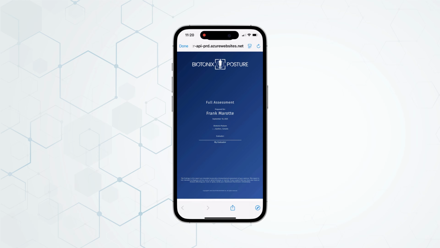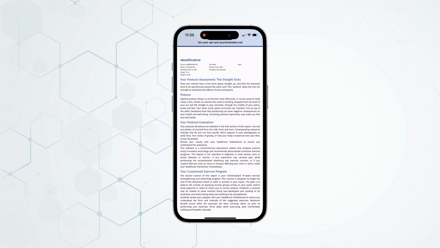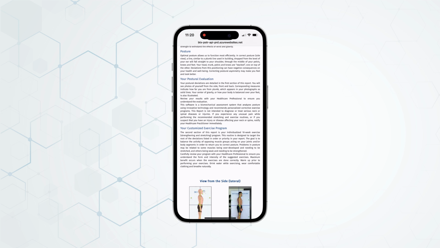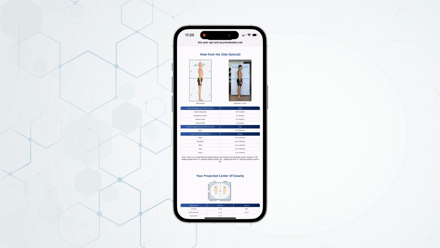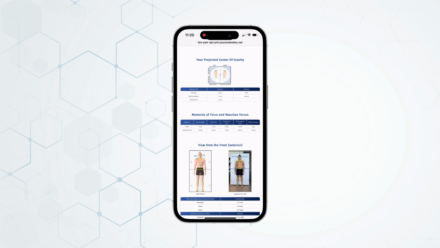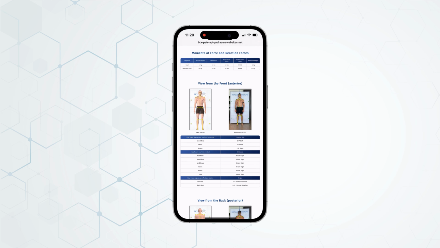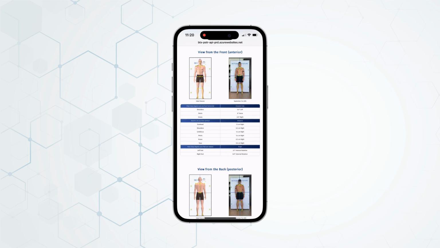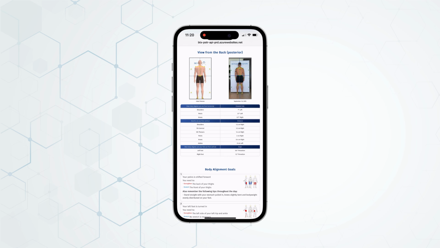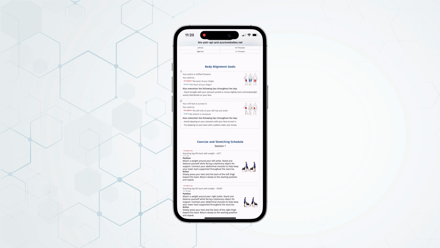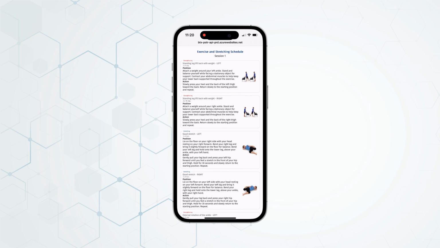The full assessment and 10-week exercise program report includes several key elements. It begins with the patient's identification information, followed by an explanation of the importance of posture and posture evaluation. Next, it displays lateral, anterior, and posterior views compared to ideal posture, showing degrees and distances from optimal alignment. It also identifies the patient's center of gravity by body segment and explains its effects. Body alignment goals are clearly outlined, showing what needs to be stretched and what needs to be strengthened.